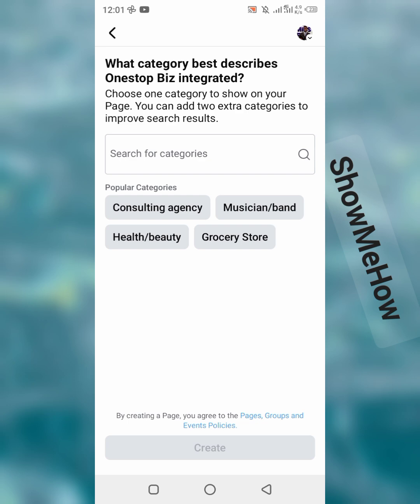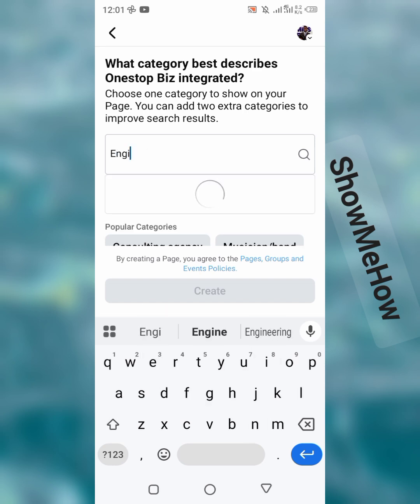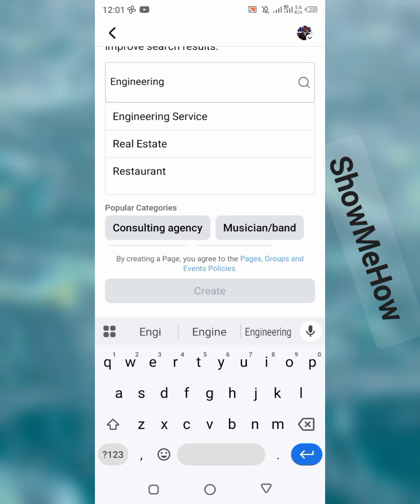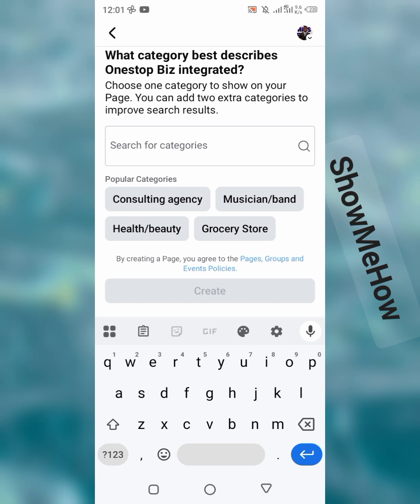Is it music? Is the business about music? Is it a consulting agency? If what you are actually looking for is not here in the popular categories, you can do a search. If it's about engineering, you can see now there is engineering service, there's real estate, there's restaurant. So any kind of service that your business offers, that is what you will choose.